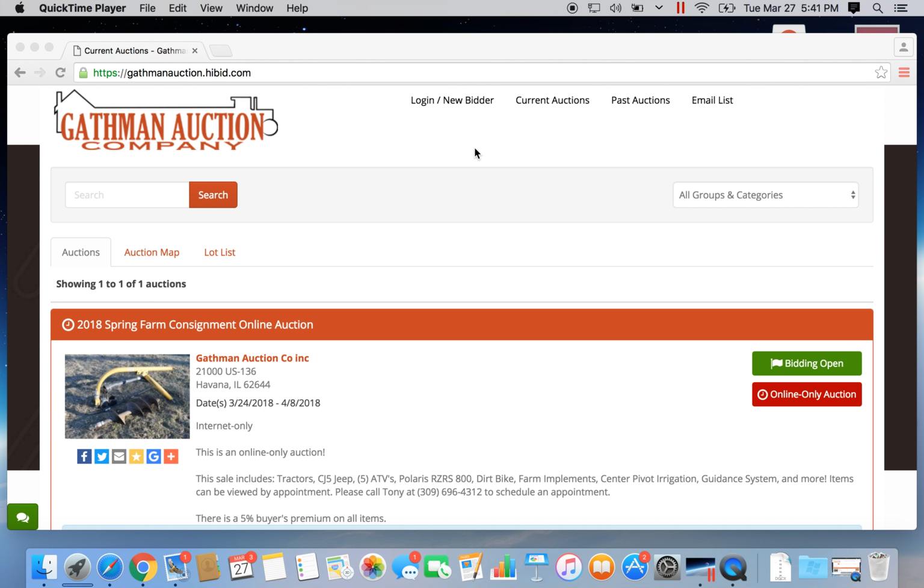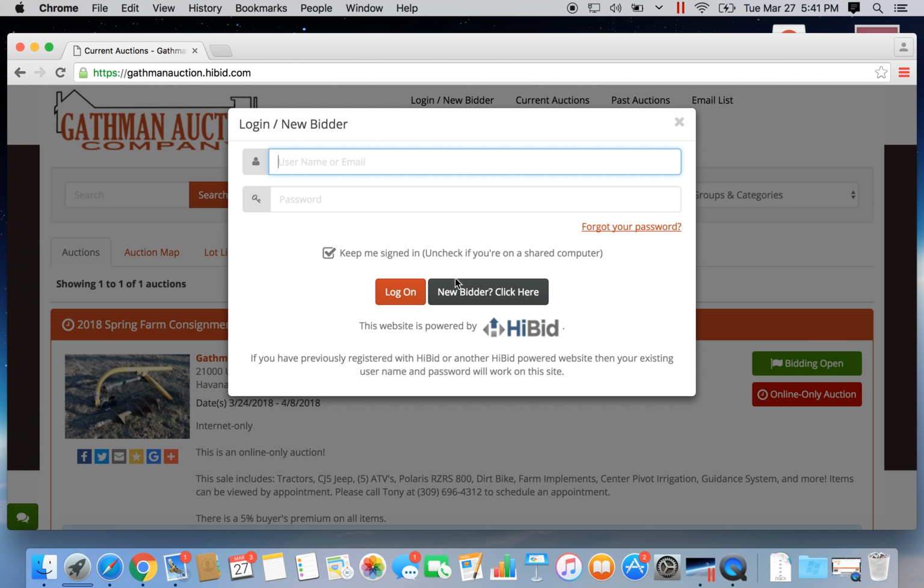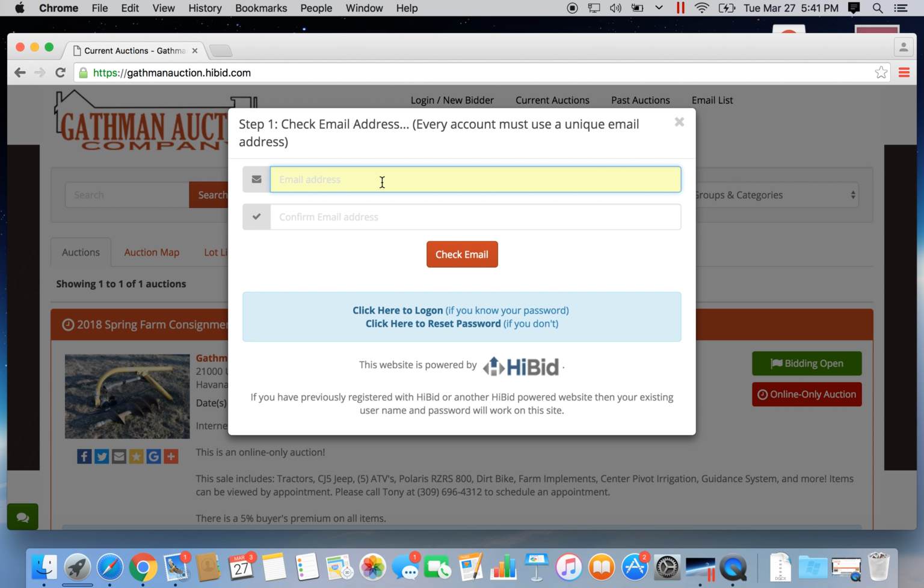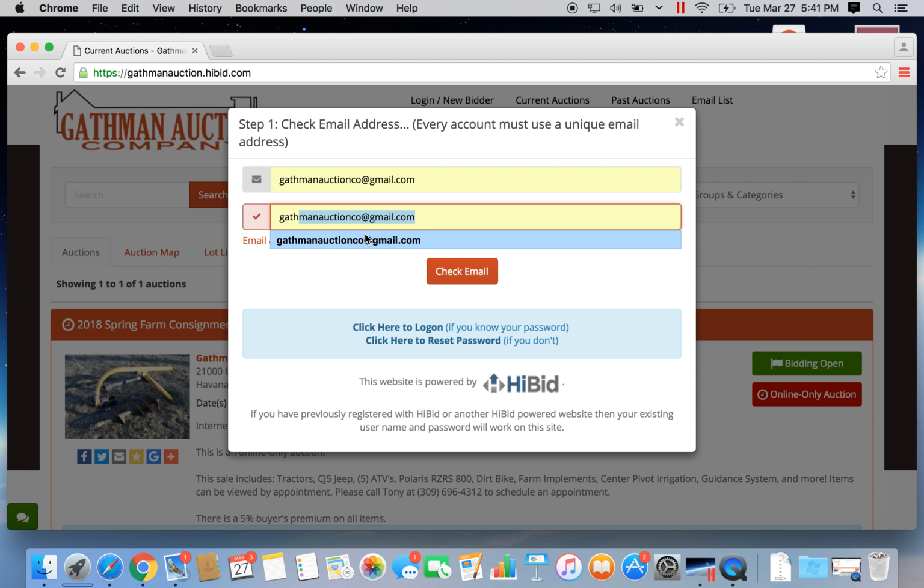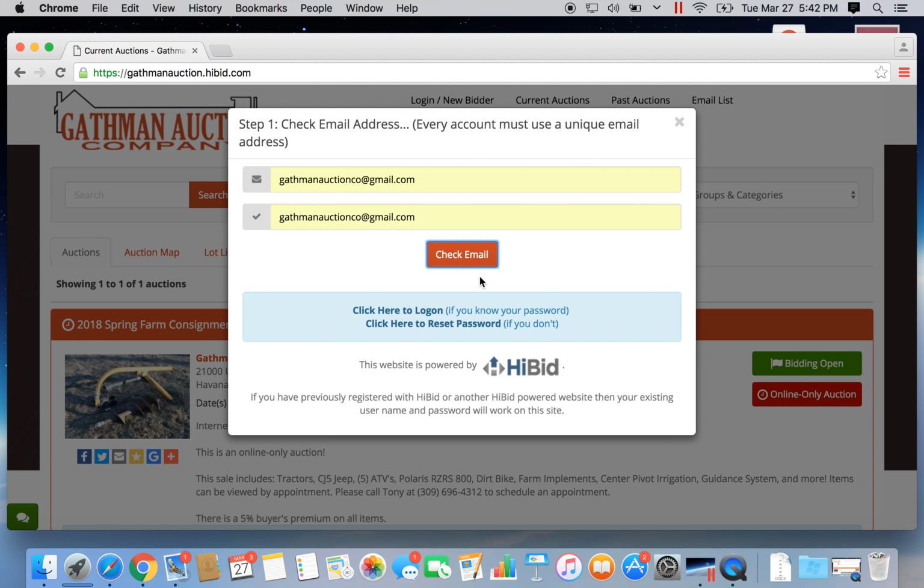First, what you want to do is type in gathmanauction.hibid.com specifically for our auctions, or you can get to the same place through hibid.com. Then you're going to want to look up here where it says Login New Bidder. Click on this, and then go to New Bidder right here. You're going to type in your email address, and it'll send an email confirmation.